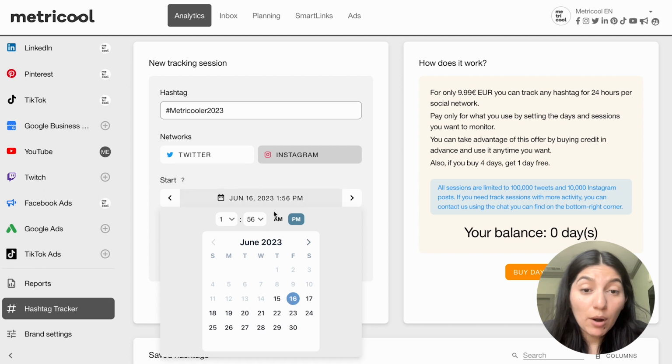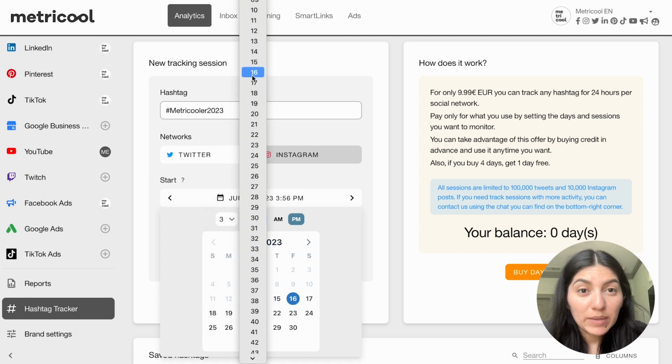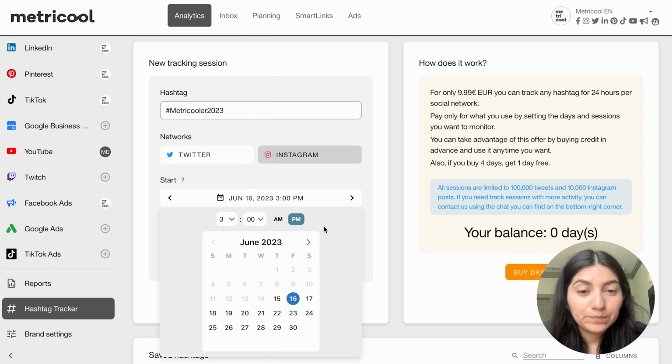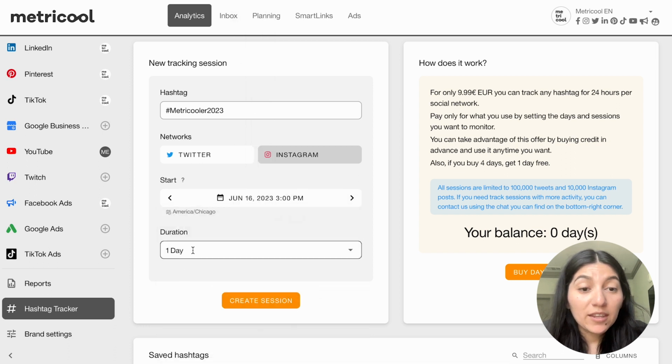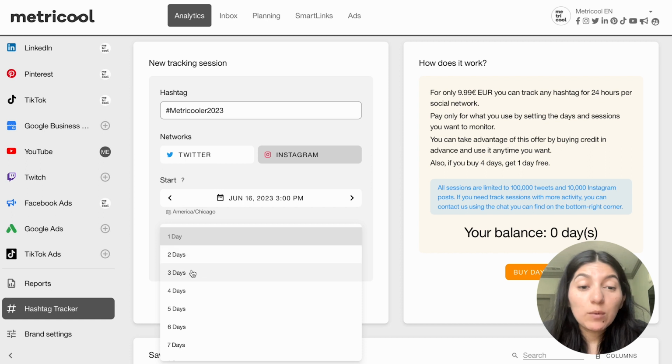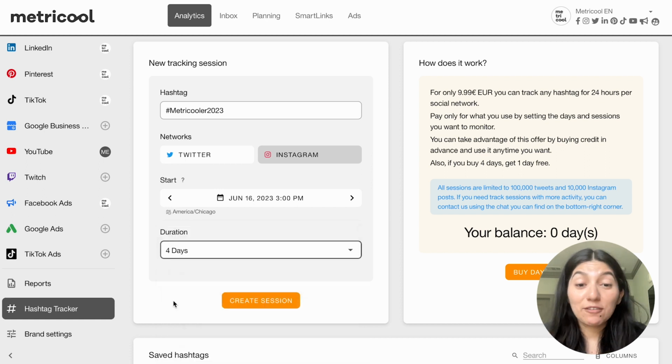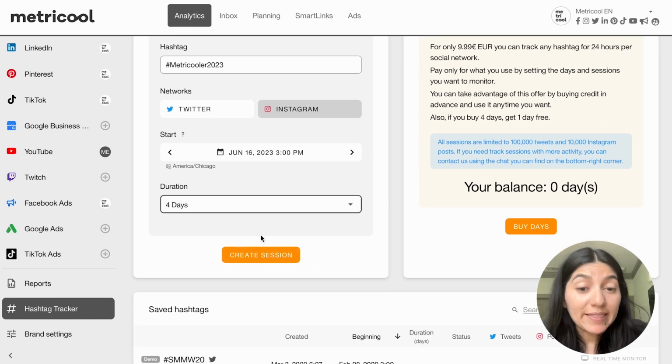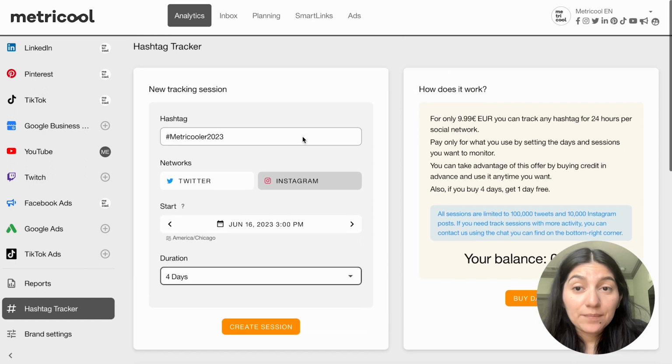So let's say I wanted it to start tomorrow at 3 p.m. Let's just pick a very specific time frame. And then I would pick the duration. So let's say I wanted to do it for 4 days so I could get the 5th day free. Then I would create the session and it would be good to go. And then right over here, you can also buy days.